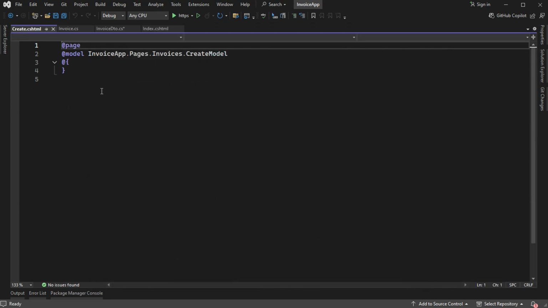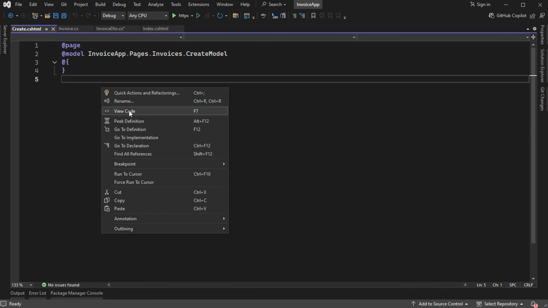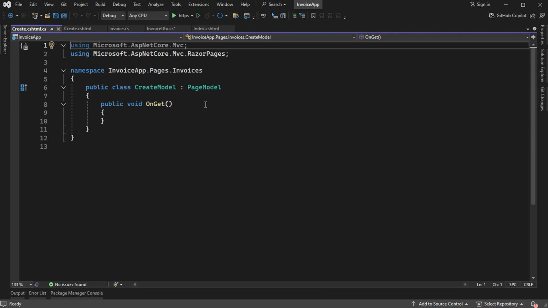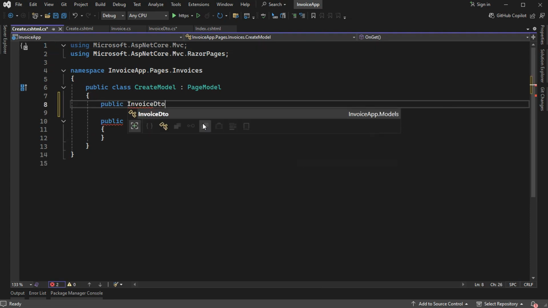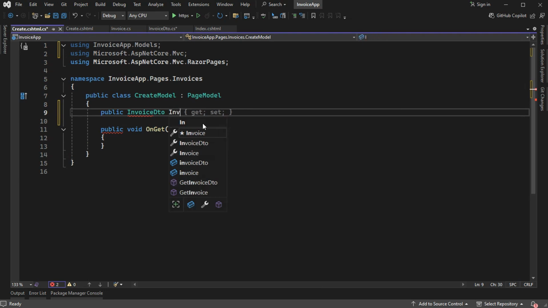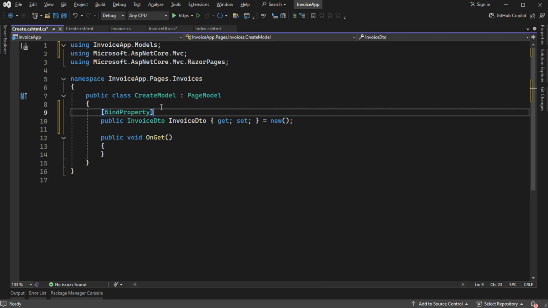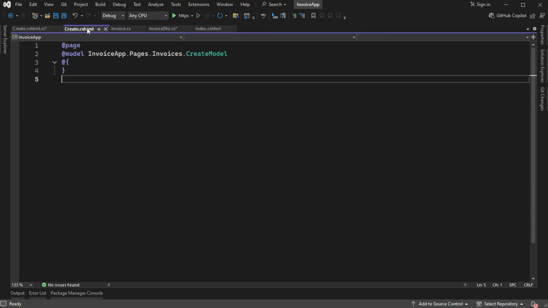Then let's go to the model. So we can make a right click, then view code. Then here we need to create a property that we will associate to the form. So we need to create a property of type InvoiceDto and it should be public. And to be able to bind this property to the form, we need to decorate it with the bind property attribute. Then let's create the form and let's bind this property to the form.